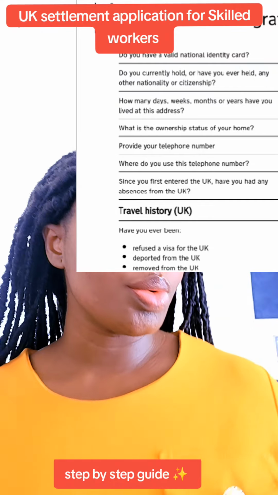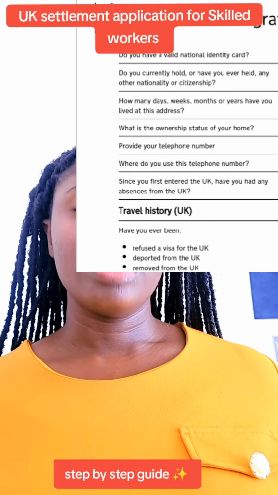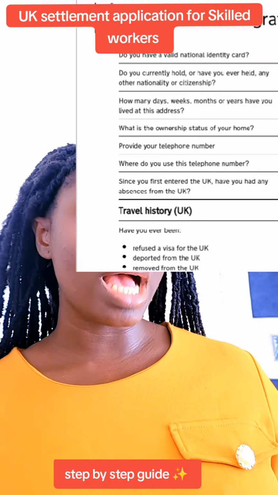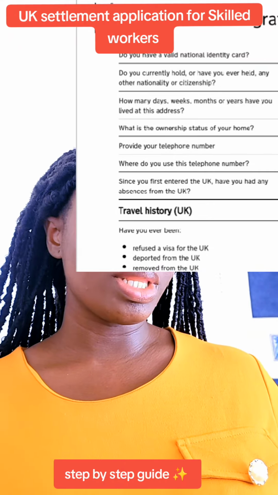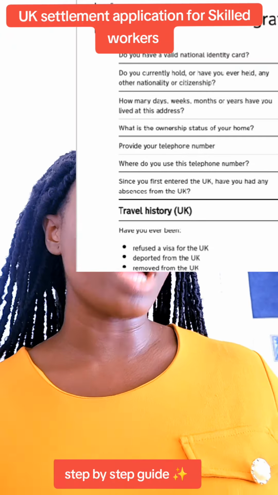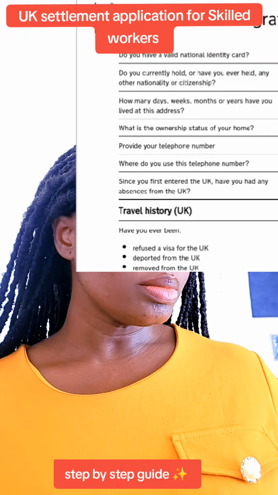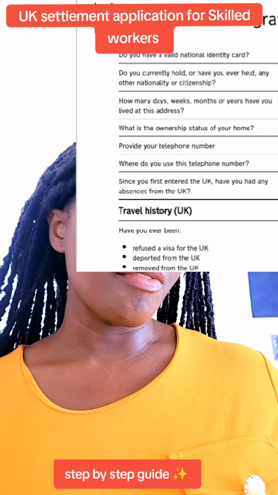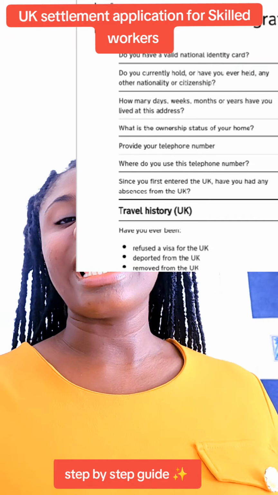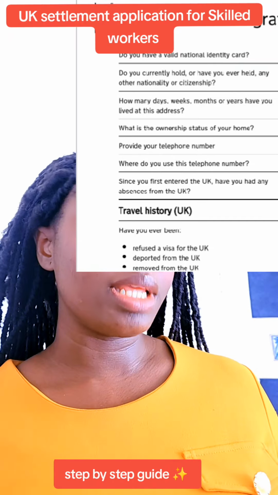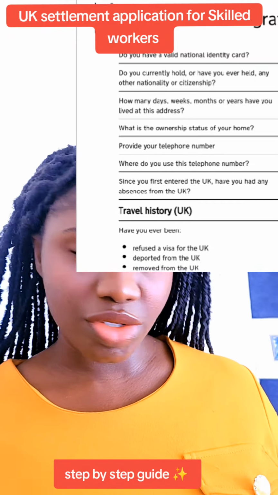Then it's going to ask you the ownership status of the house that you are living in. The property that you've submitted as accommodation, it's going to ask you, do you rent or do you own? And then your telephone number, and it will ask you whether that telephone number you've provided is for use when you are in the UK or outside the UK. And it will ask you, since you entered the UK, have you had any absences from the UK? Then you answer. So any answer that you give triggers the next one. If you say no, it moves you straight on. If you say yes, it's going to ask you for your travel history.